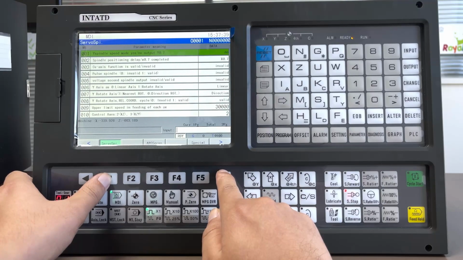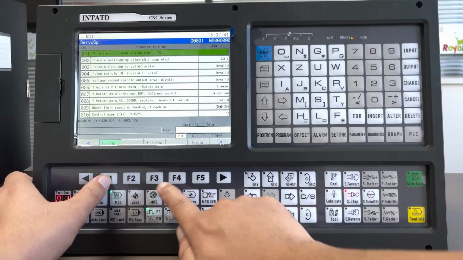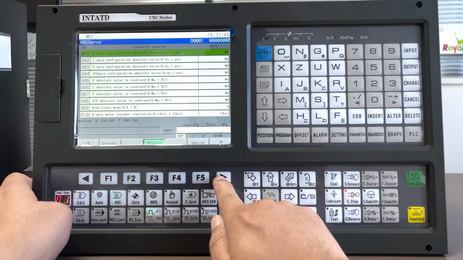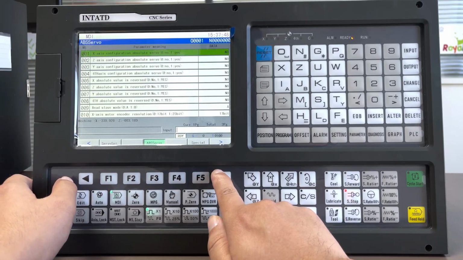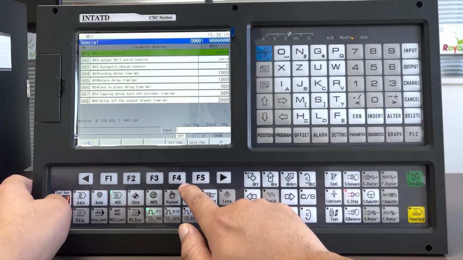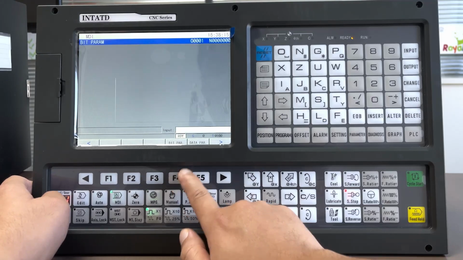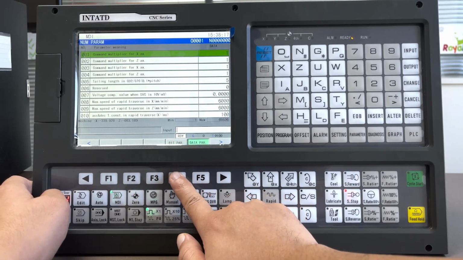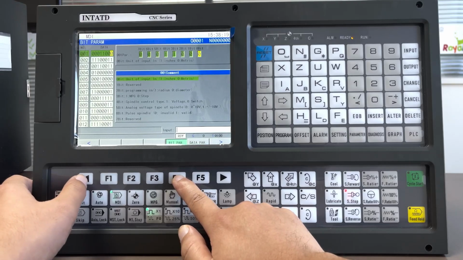Servo spindle parameter, absolute driver parameter. If you configure the absolute driver, it can be set to communicate with the driver through Modbus. Special is for some external parts control. Next page you will find all parameters here in bit and data parameter. Parameter operation works in both the previous group and this menu.